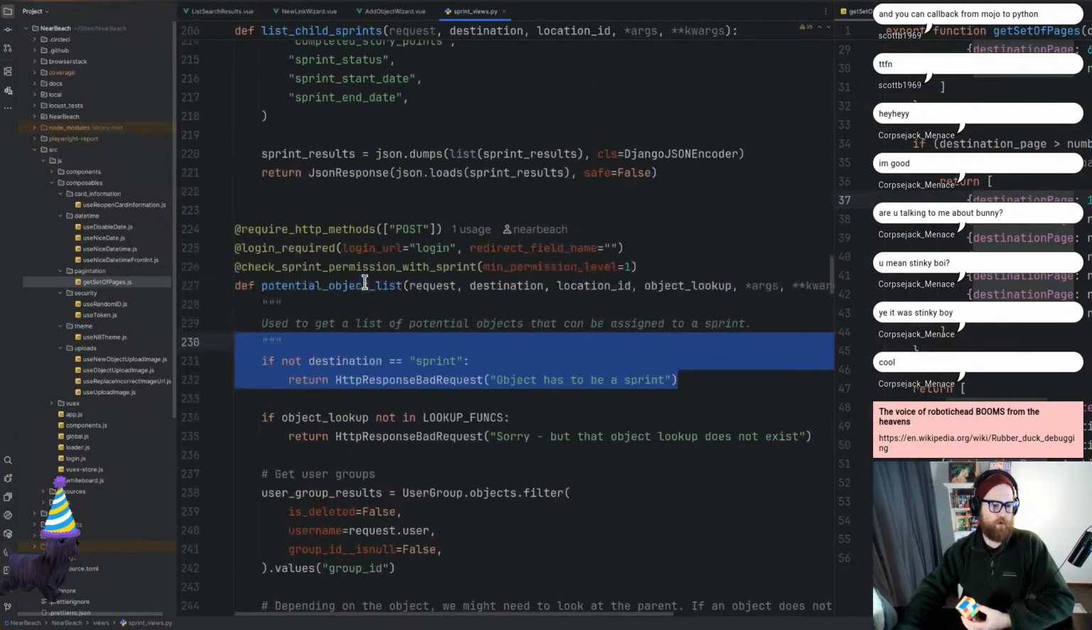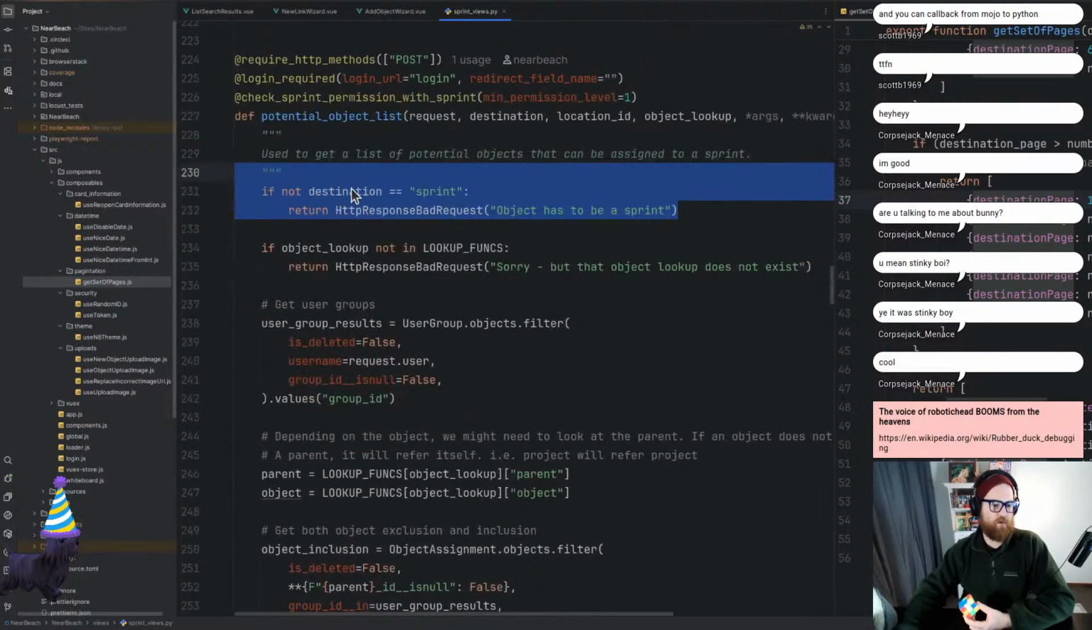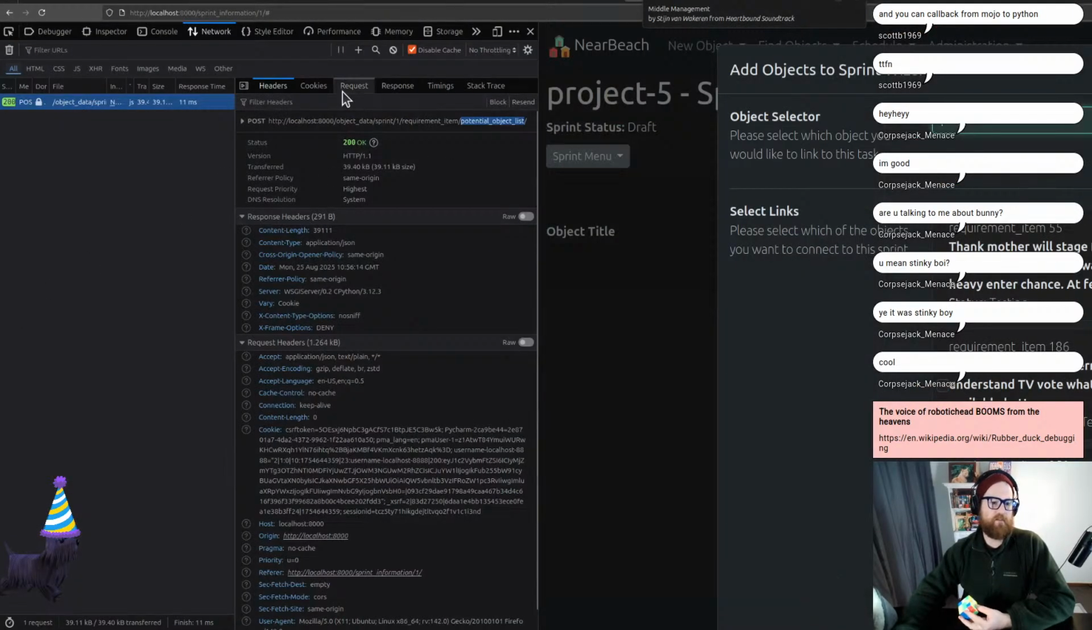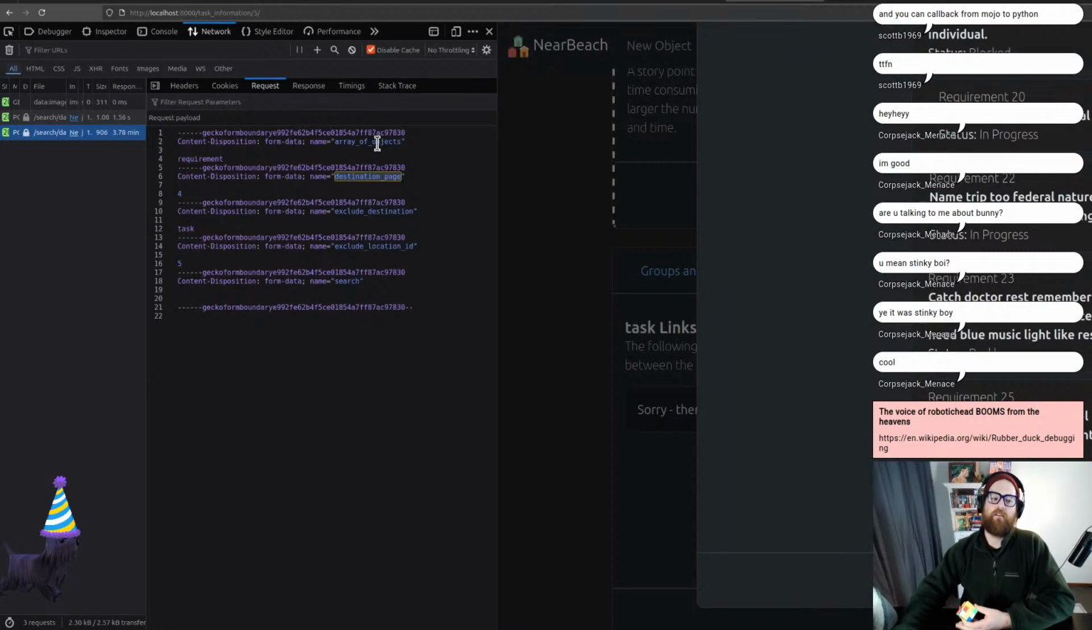So going over here, we'll need to create a form that will store our data. We need to make sure it runs through those checks first. And what other data do I need to make sure that we're searching for? So array of objects, requirement, destination page.